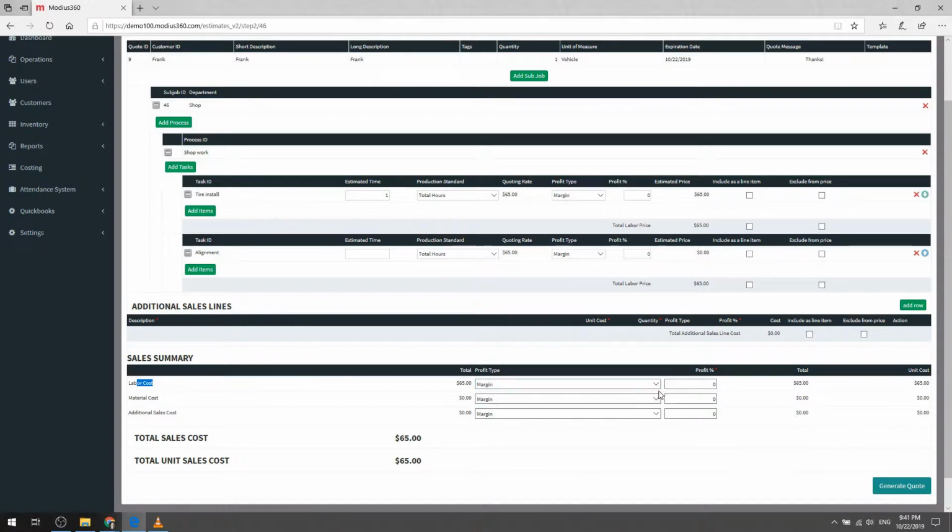And again, we have the ability to mark up labor. We have the ability to mark up materials. And we have the ability to mark up additional sales costs. But for right now, again, I'm assuming that I've built all of my profit and all of my markup into my quoting rate. And so down here on alignment, I can also make an estimate. I can say, okay, I think that's going to take 2 hours, or maybe, we're good. We're at 30 minutes. So it'll take us 30 minutes to do an alignment at $65 an hour for $32.50.